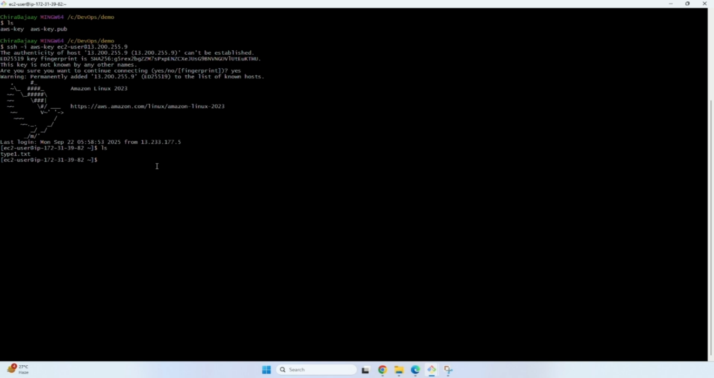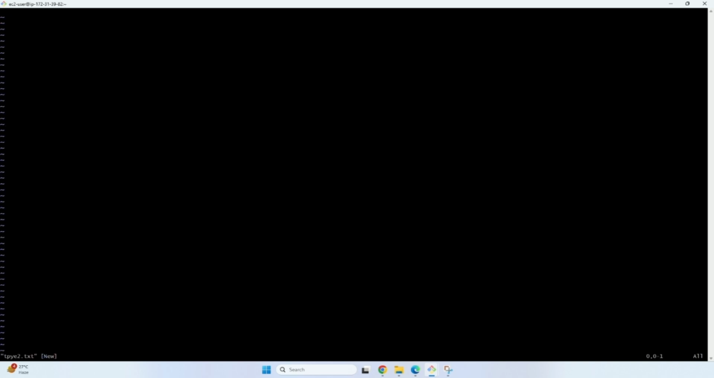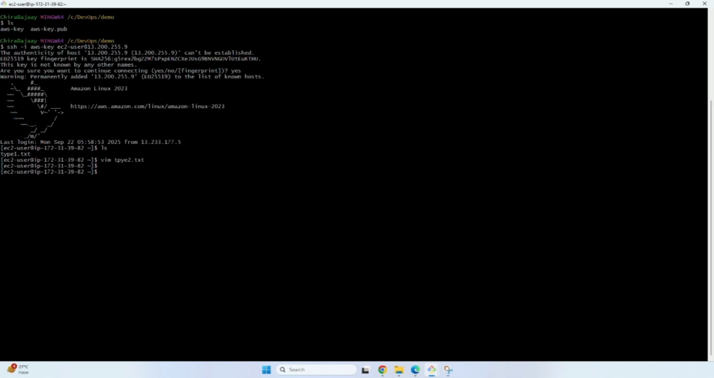So let's create another file here. Then go to insert mode with i. Now we have two files, type1 and type2.